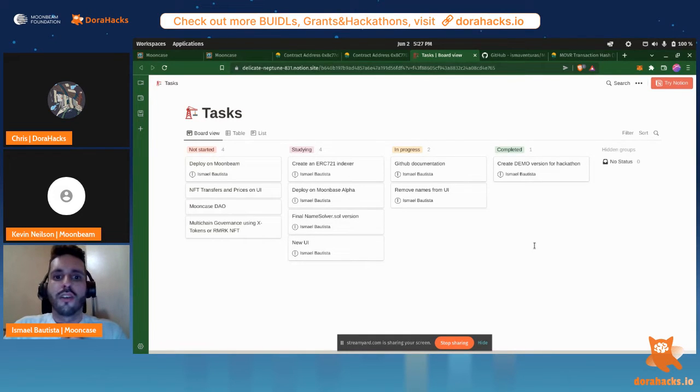Another task that I want to do for this project is to deploy it on Moonbase Alpha, because while I was learning, I found that I didn't have something like Mooncase on Moonbase Alpha. And for a beginner that just wants to learn Solidity and learn about NFTs, he needs something to see if his NFTs are right, or if his NFTs are compliant with the standard. That's why I want to deploy on Moonbase Alpha before deploying on Moonbeam.